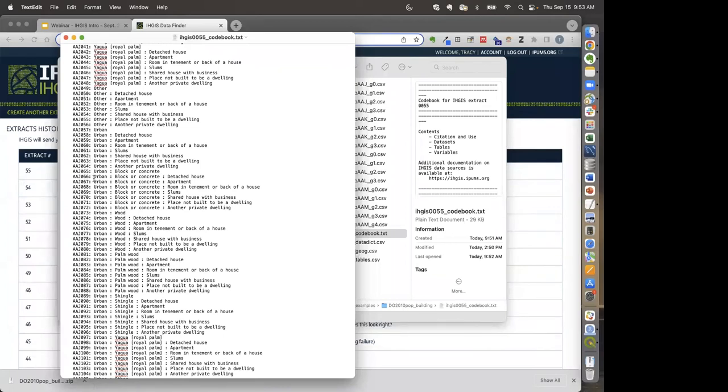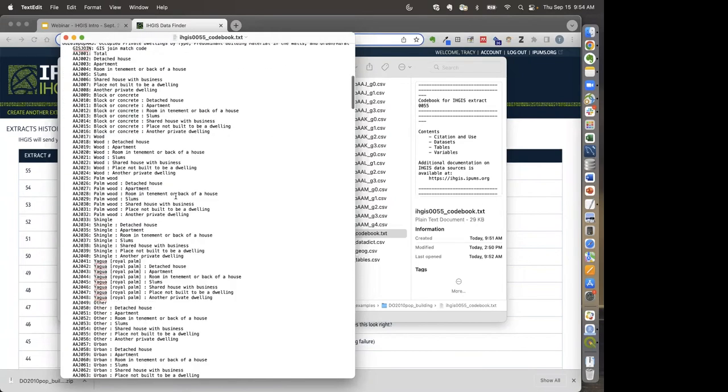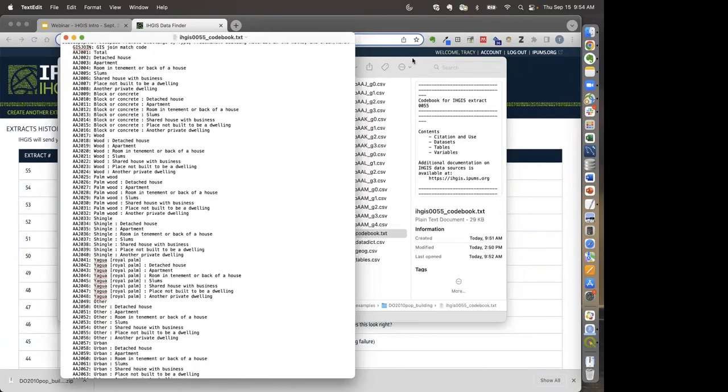So within some of these variables down here, you've got all 3 of those dimensions. So urban, block or concrete walls in a detached house. And then you can link those.